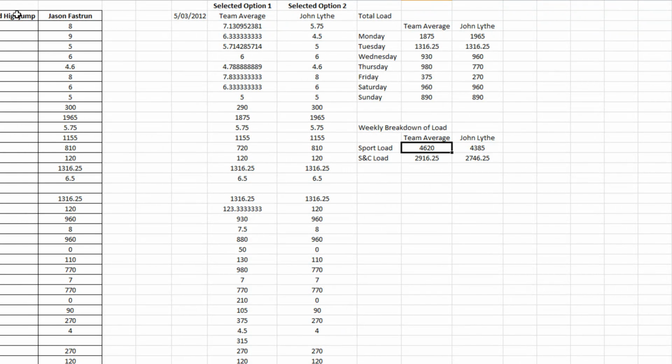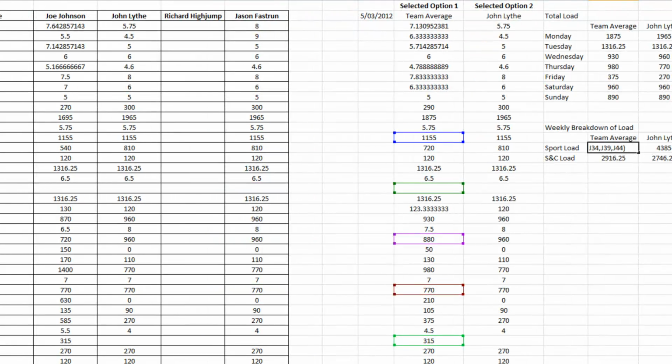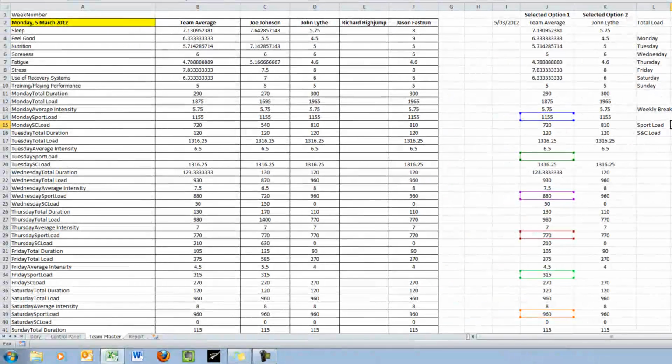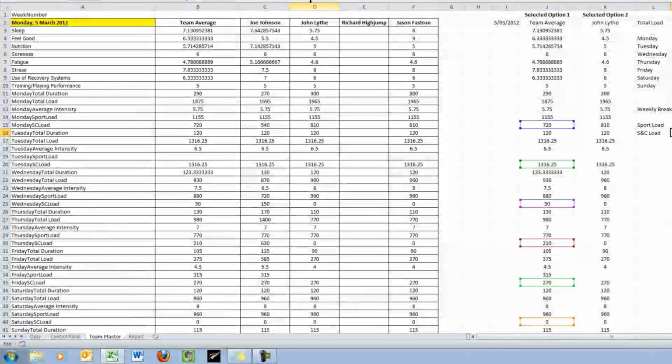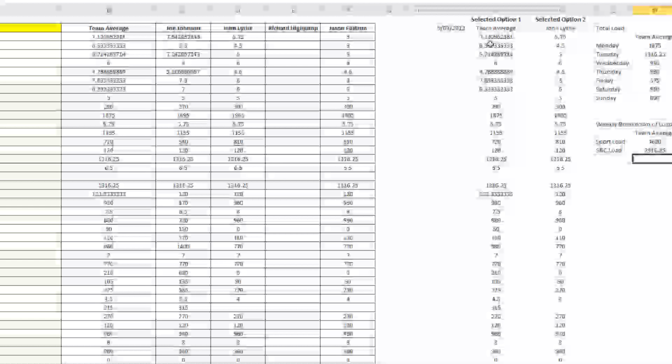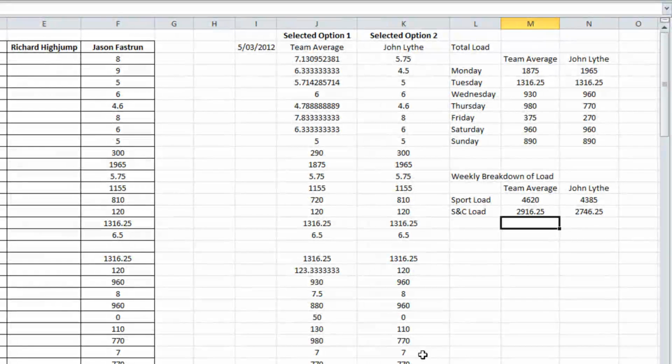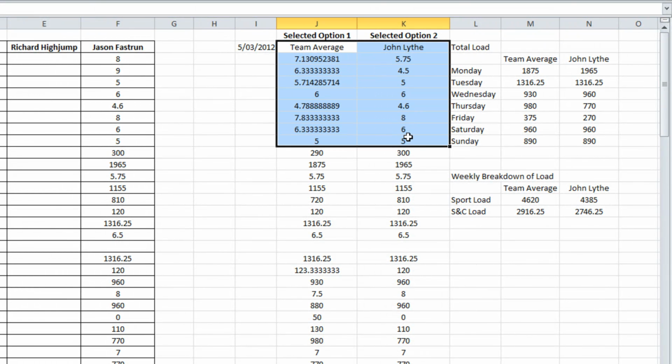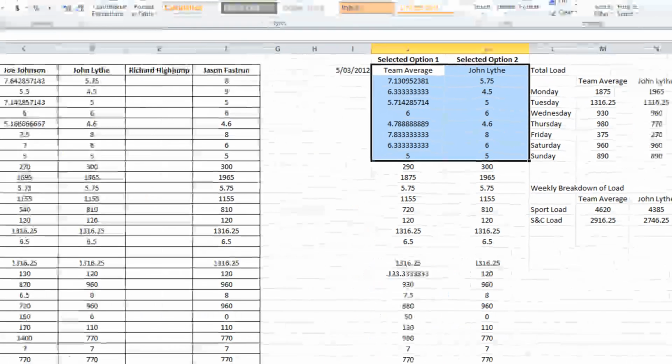So as you can see, I simply sum together all of the sport loads and all of the S&C loads for our two selected options. So I'm going to draw a dashboard now, start drawing three graphs to get a dashboard going. The first thing we can do is we can directly produce a graph from here.